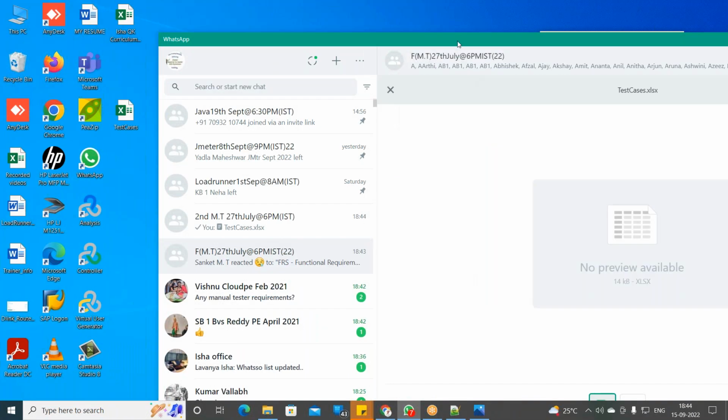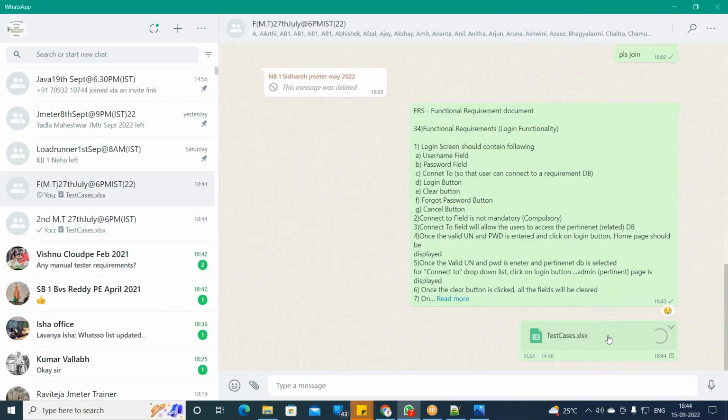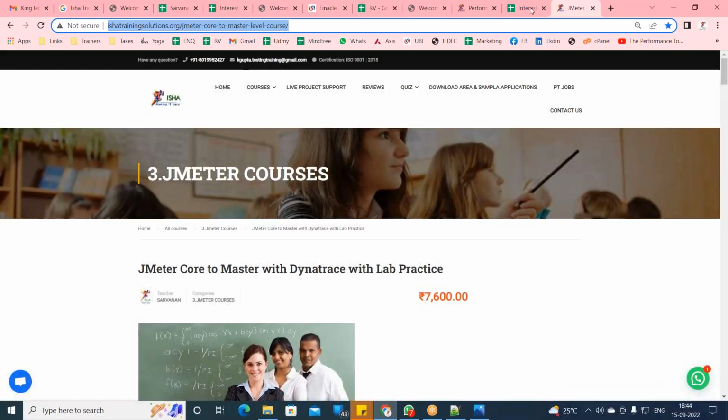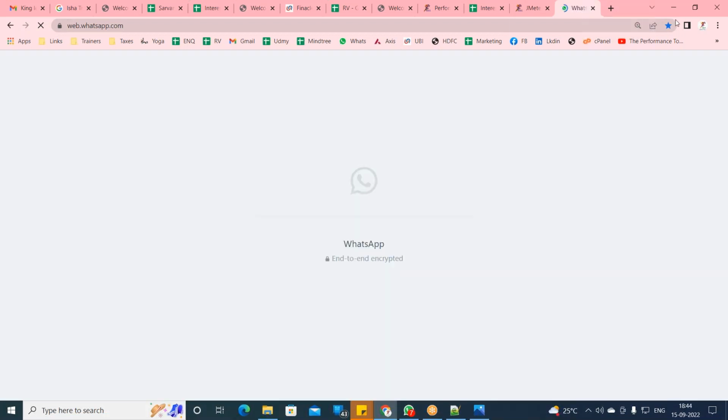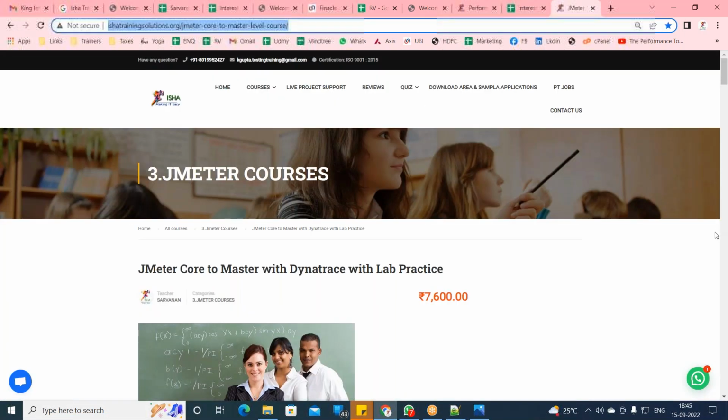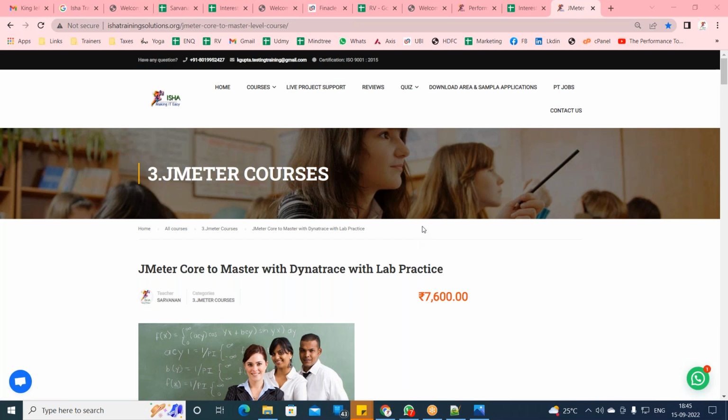You can pull this template from your WhatsApp. Do one thing, guys: go to web WhatsApp. It will ask you to scan, and you can scan it, and then you can get these test documents on your system.